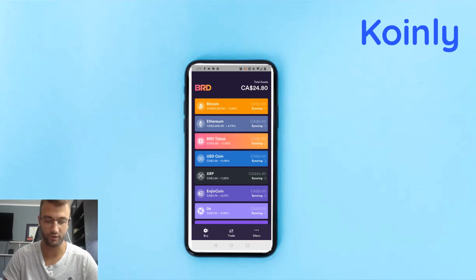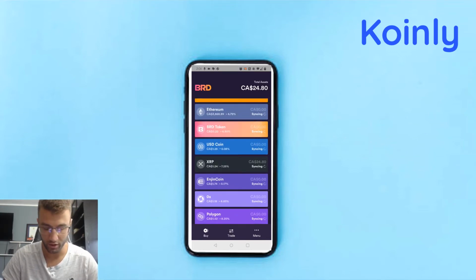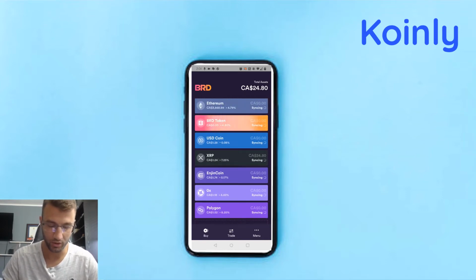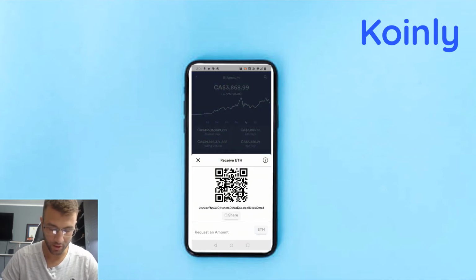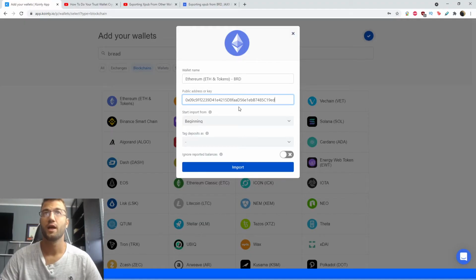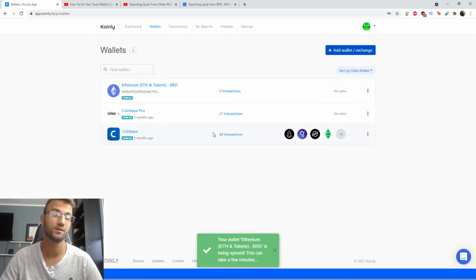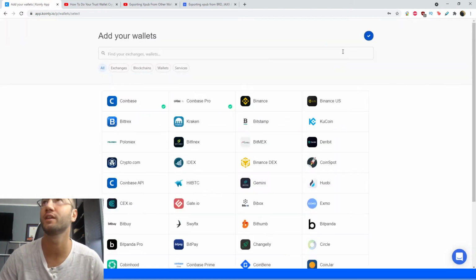I will show you where to get that from the BRD app. So if you're signed in on your homepage, you have all the different cryptocurrencies you're dealing with. As you can see on mine, there are some different amounts that I haven't invested in different currencies. So if we go to the Ethereum one and we click the receive button, we will get the address. So find a way to copy and paste this address into Koinly. Okay, so I've done that. I've copied and pasted. I'm going to click import. I don't have any Ethereum on this wallet, so you won't see any transactions for this. Ethereum's not cheap nowadays. But anyways, let's go back into add wallets.